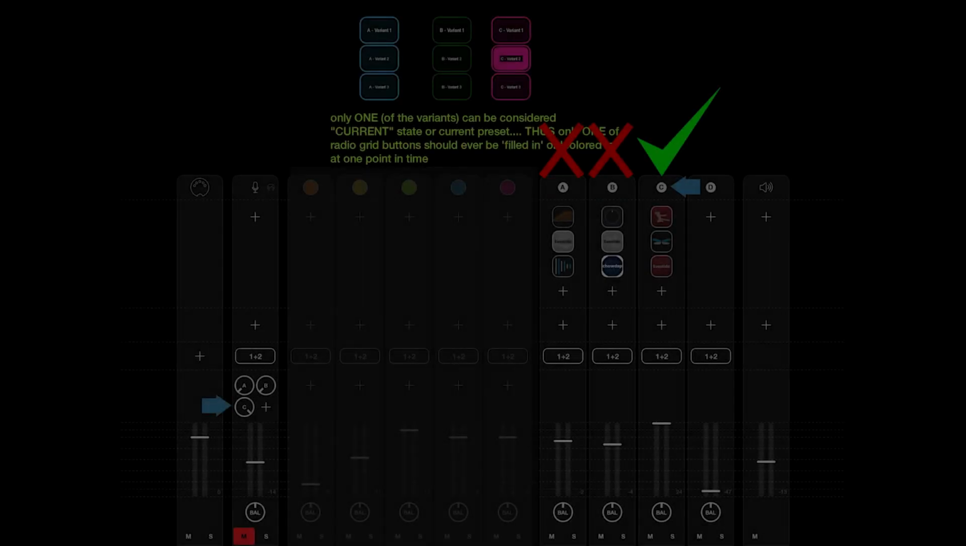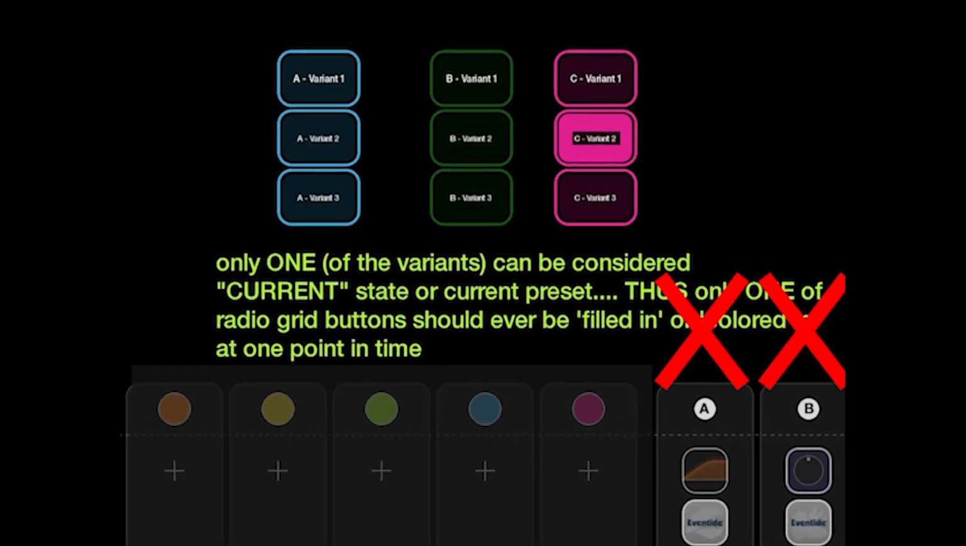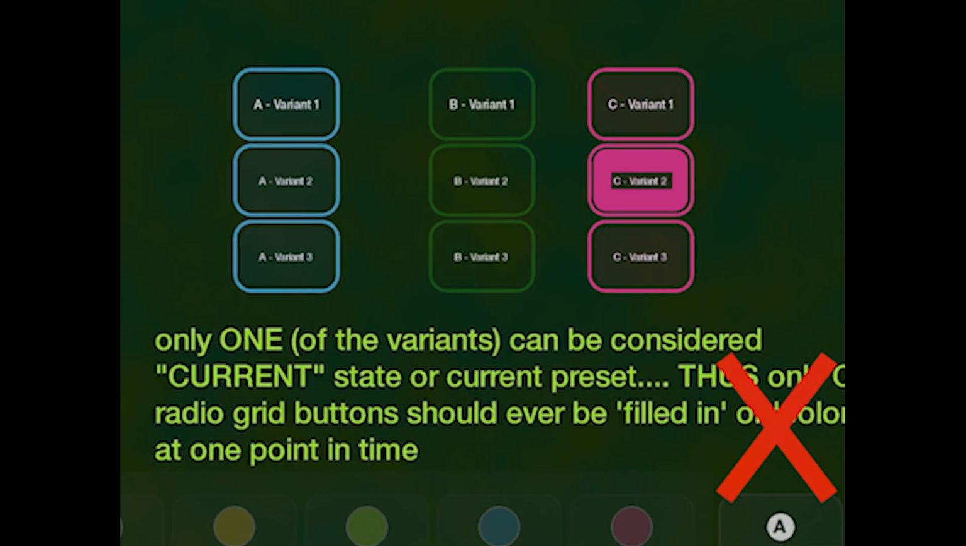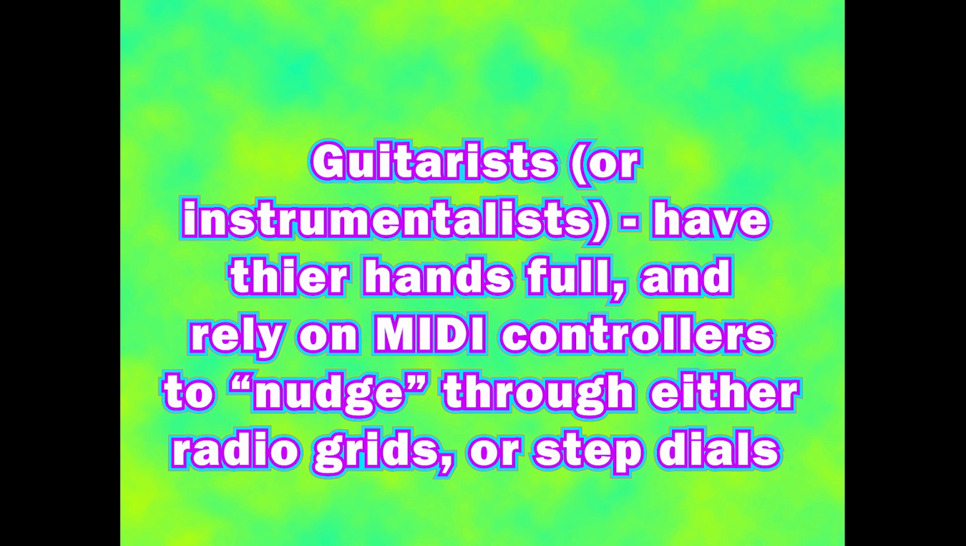Okay? Now, you might say, hey, why not just use radio grids? I showed an example in the previous section where I had 3 radio grids, I had 9 unique presets, and now look, from a visibility perspective, I can see that exact one I'm after, and I can just touch it on the screen. But of course, the problem here is that guitarists, instrumentalists, especially guitarists, they've got a pick in one hand and their other hand's on the guitar. And we need to change presets in between songs and even during a song.